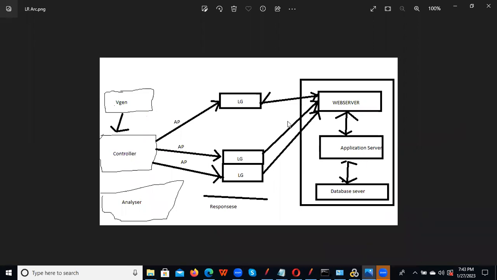Yeah. So this is the LoadRunner architecture. So what is the response time? If we are sending a request and getting the response, the round trip of request and response, we can call it a response time. So you can observe how the LoadRunner architecture is going.